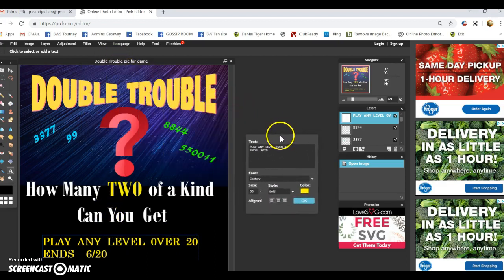This is how I can change things so fast. It all, again, depends on if you save it correctly. If you save it as a PXD, which I will show you when we get through with this, then all you have to do is come back to this picture, and this play any level over 20 ends on 6/20. I can zap that out and I can put something right back in, and I've got a new picture for you in just a few minutes. I mean, it just takes nothing. So we want to change this.